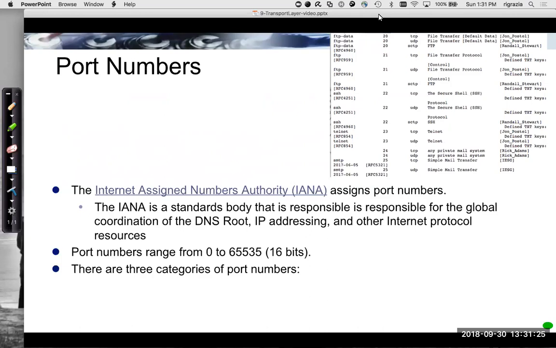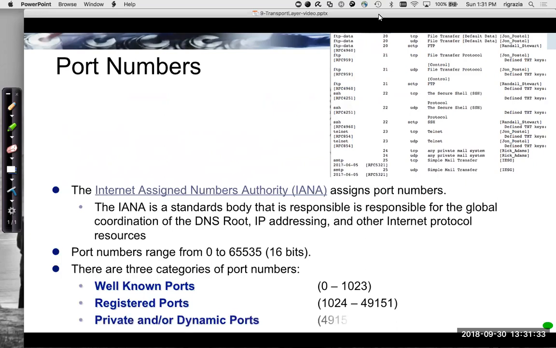There are three categories of port numbers. Well-known port numbers range from 0 to 1023. Registered port numbers, 1024 to 49151. And private or dynamic port numbers, 49152 to 65535.